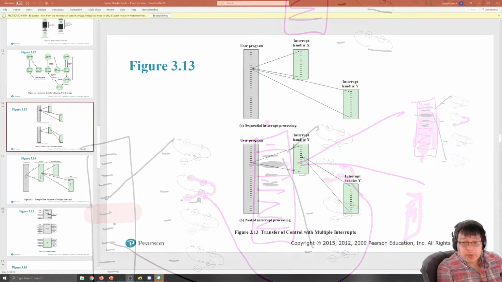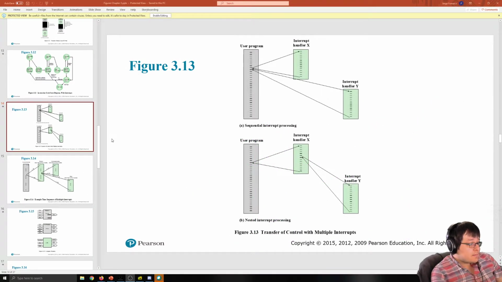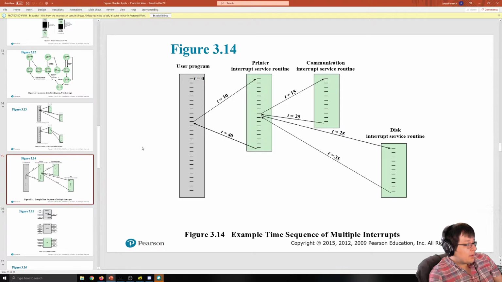Looking at the book's figures, you can see here that in this case, we got sequential interrupts, so we do one of them and then the other one. But in this one, in the middle of this interrupt, we run another interrupt. And an example of priority for that could be this sort of time sequence. So we start at time 0 and we end at time, let's say 50, okay? So we're running from 0, and then we get to time 10, and then we get a printer interrupt. So we stop the main program and we handle this interrupt.